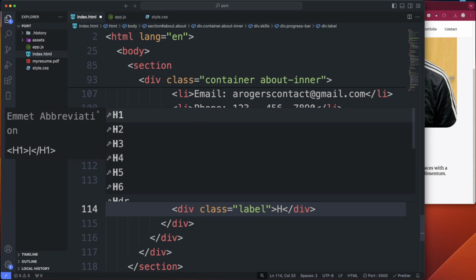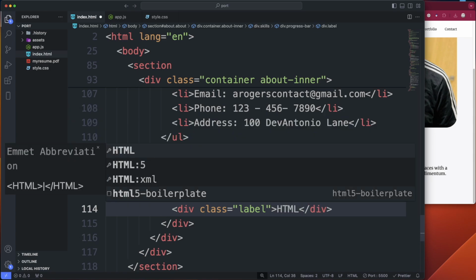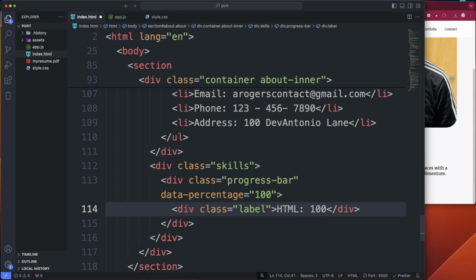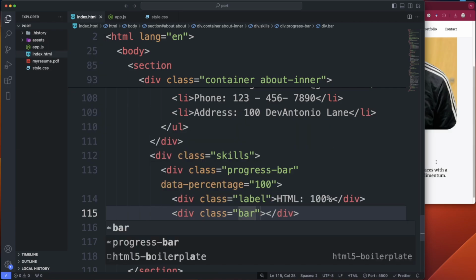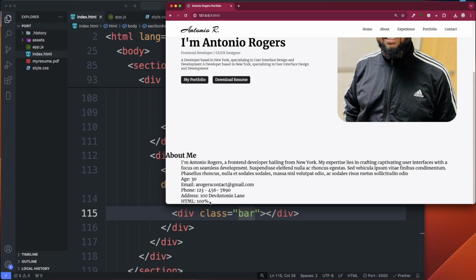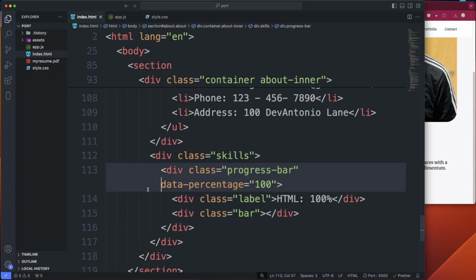And this is going to say HTML. You can have your own skills if you want. We can just copy these ones for now and just switch them up later. So HTML 100%. All right, we're going to have a div. And this div is going to be an empty div, sorry. And this is just going to have a class name of bar. All right, let's take a look. As you can see, we won't really see much.